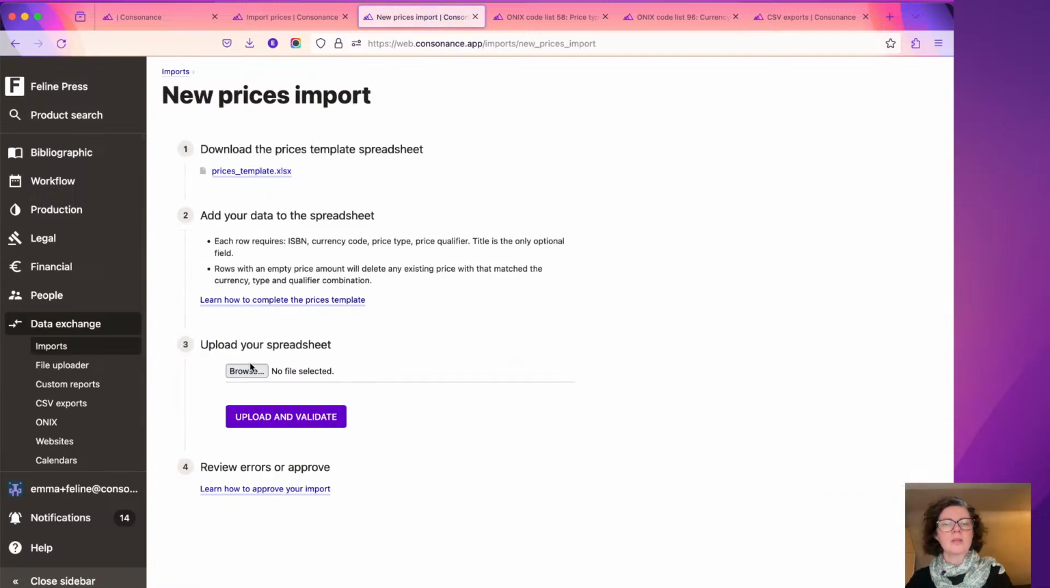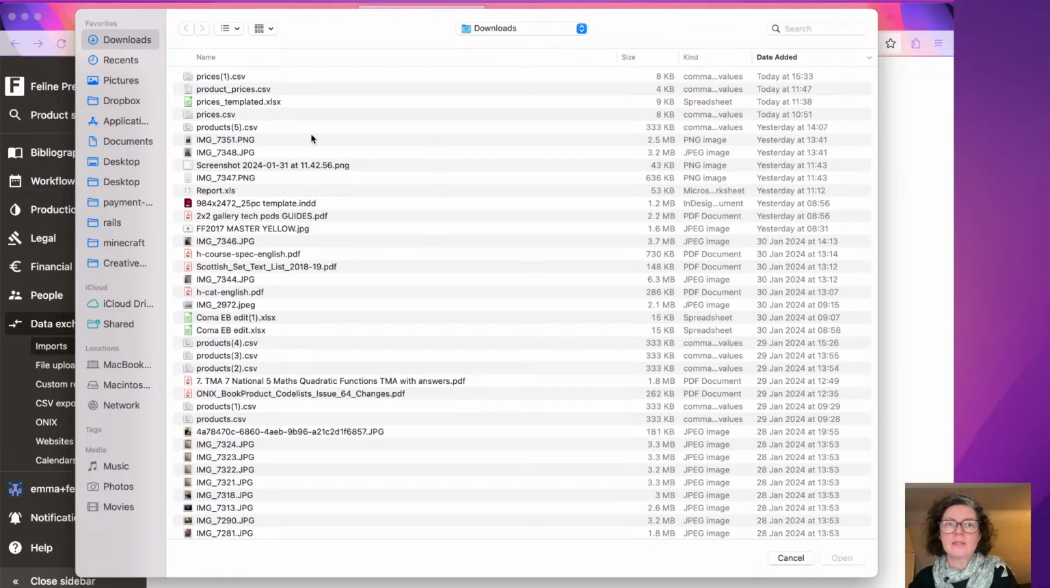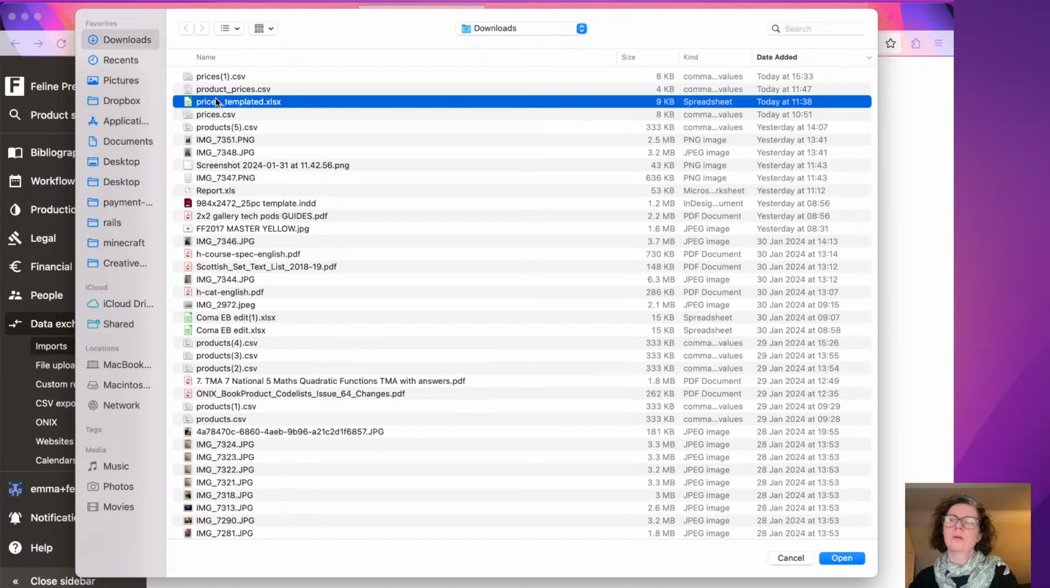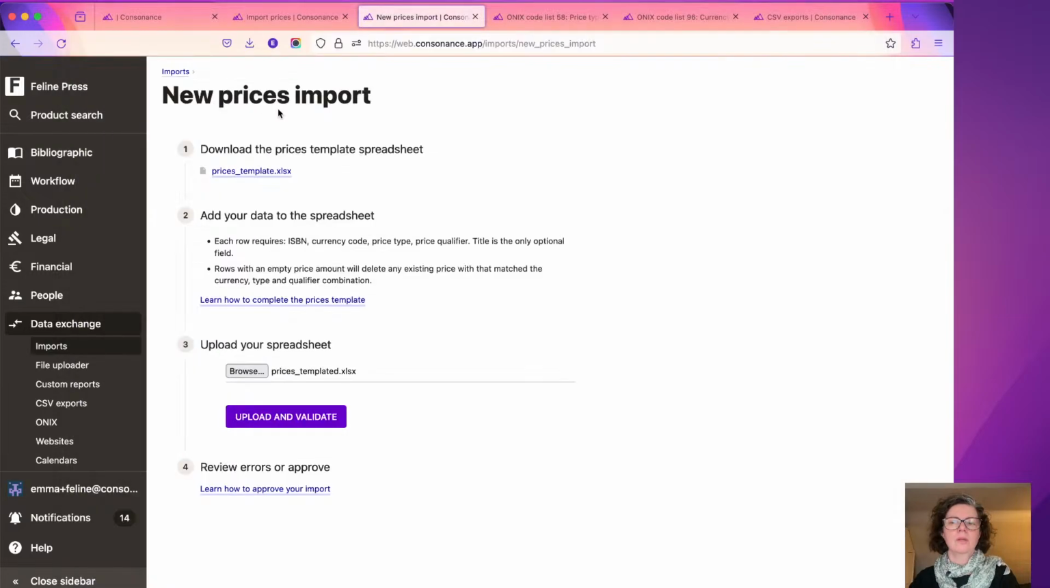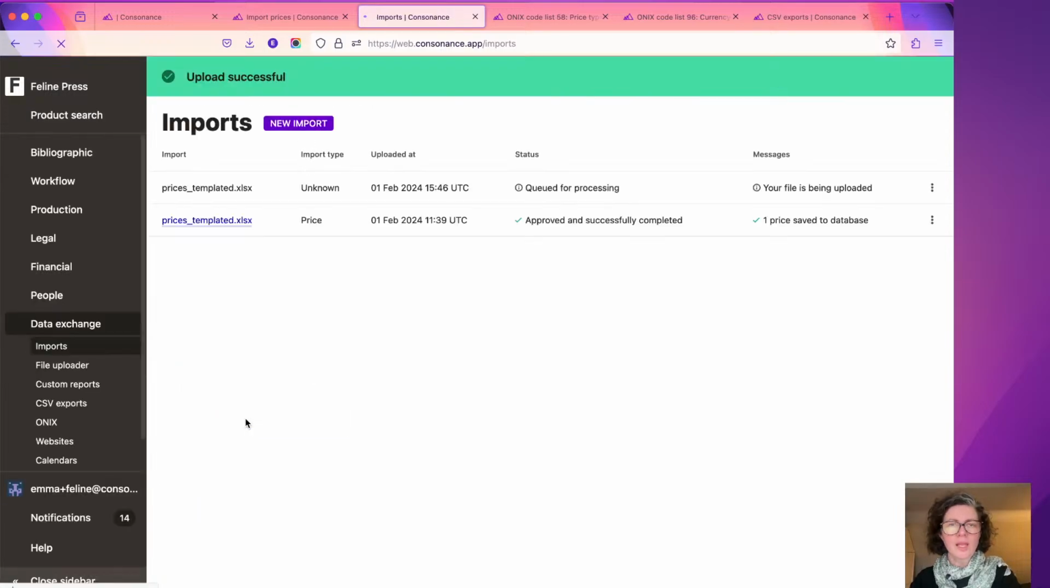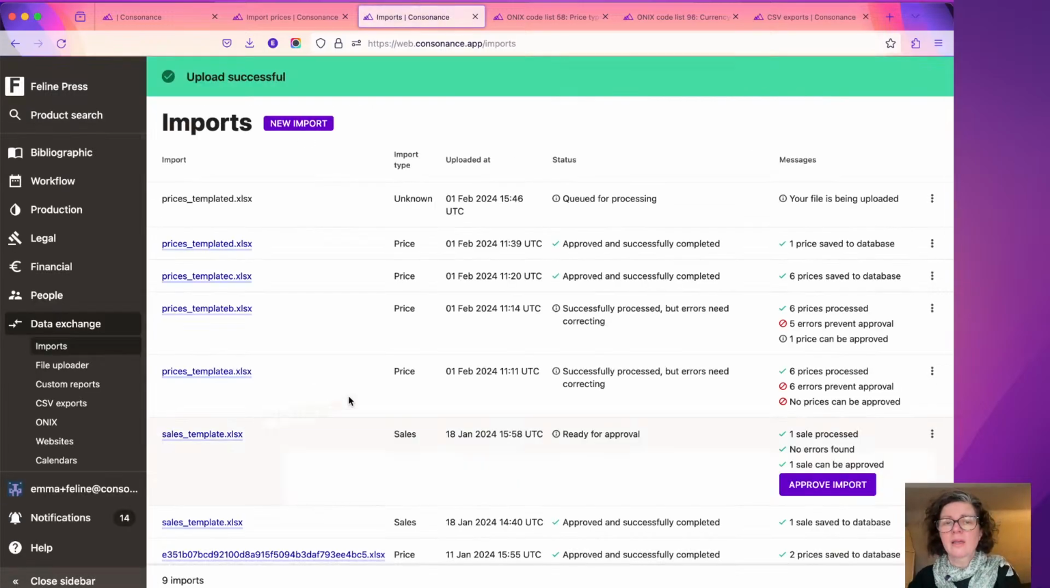And then I'm going to select my spreadsheet and find it. I think it's that one, might be that one. And then upload and validate. And I can do this with a fairly light sense about me, because I know that if it all goes horribly wrong, I'm not going to have to undo a load of data. This is uploading the data into this staging area, so it's going to be fine.